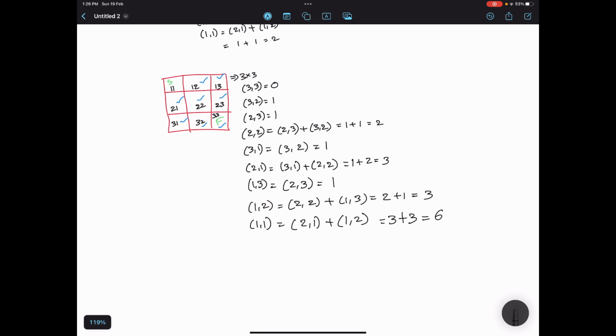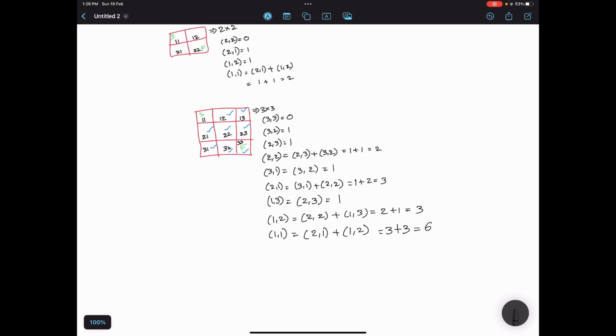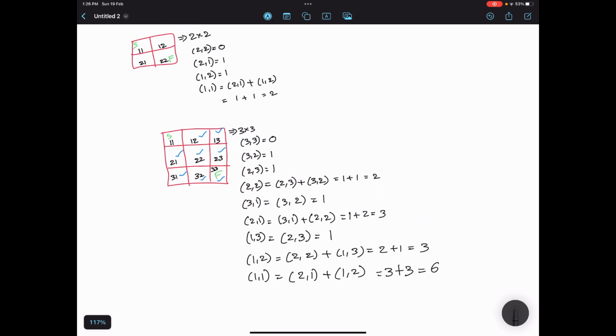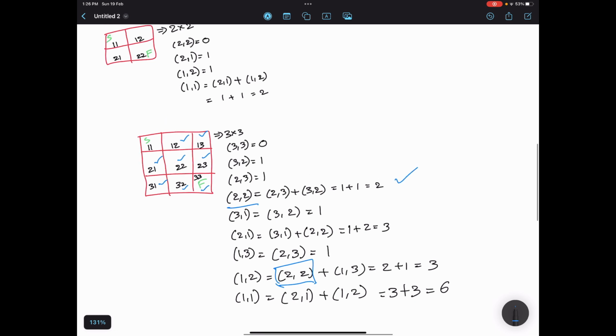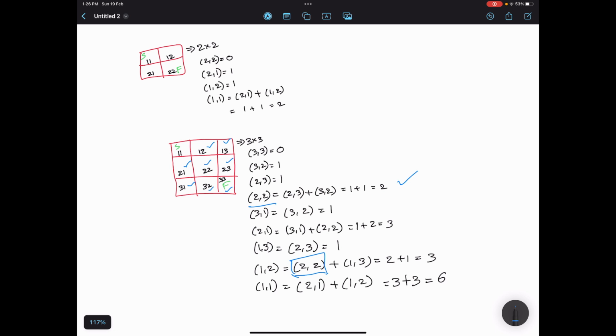In a similar way you can do it for higher, bigger matrices, 4 into 4, 3 into 4, 5 into 6, any kind of matrix. One important thing you need to remember: here you can see 2 comma 2. We are reusing this 2 comma 2 from the previous calculation. So you have to memorize the calculations while going further, so that you can use them in the next iterations.